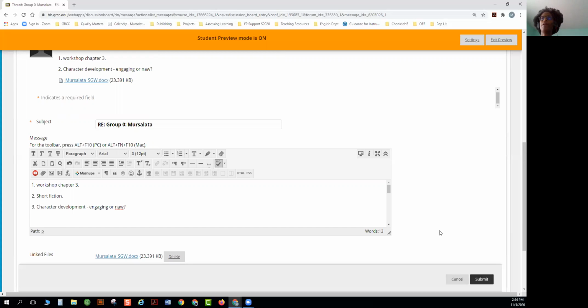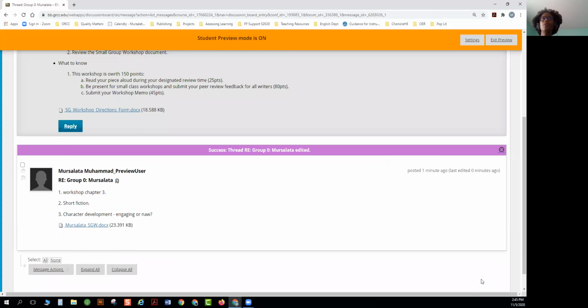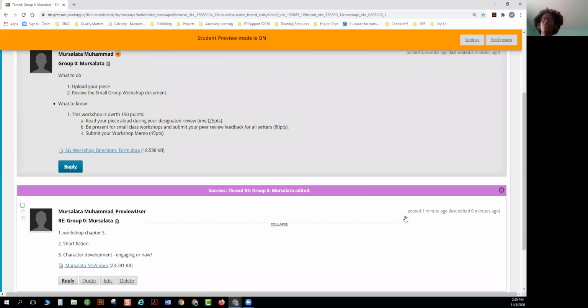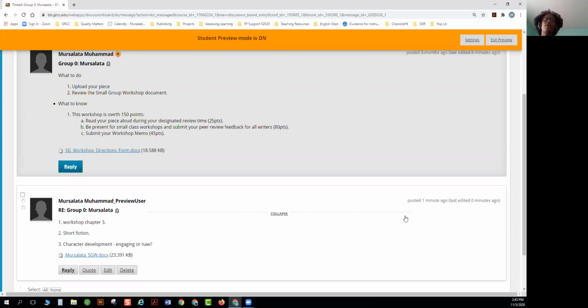So I'll hit the submit button, and everyone in your group needs to get this task done by the start of class, so that even though you have half a class on Wednesday, you also have half a class on Tuesday, you have all of class on Thursday to complete the small group workshop.